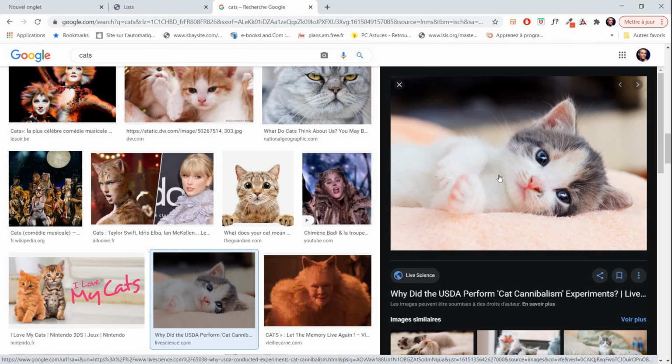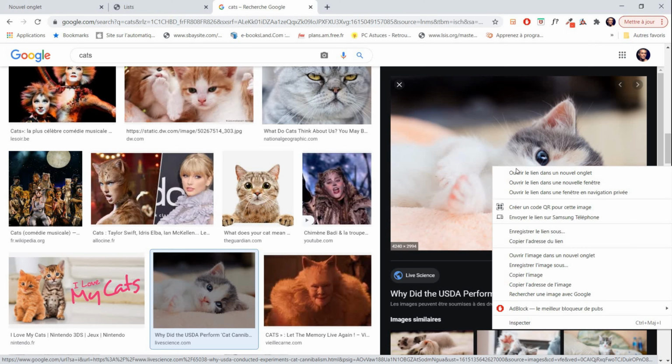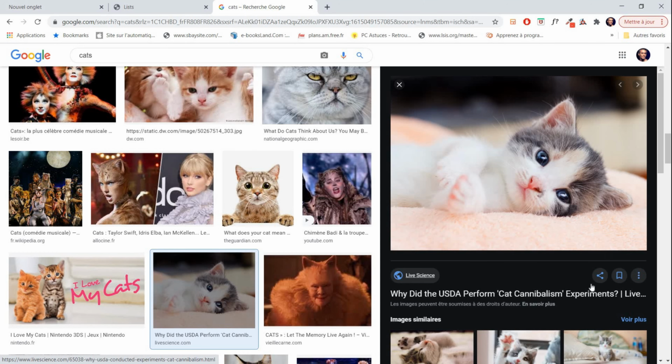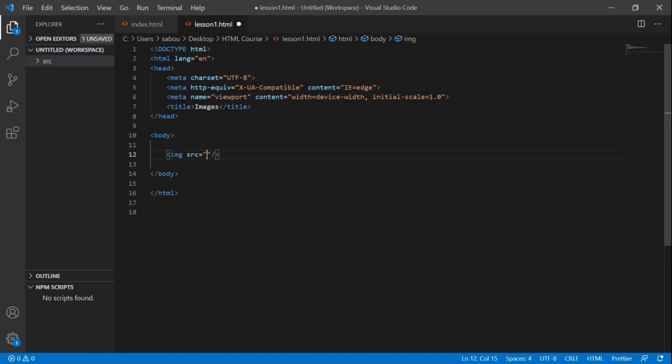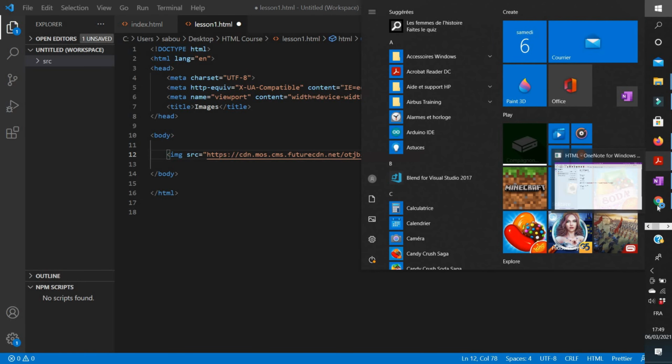To get the link of the picture, we're gonna right click on the image like this, and click on this option, which means copy the address of the image. Then we get back to our editor and paste the address here. Okay, so normally we have created our image and we can display it on our browser. Let's save all this and go to Google to have a look at the results.